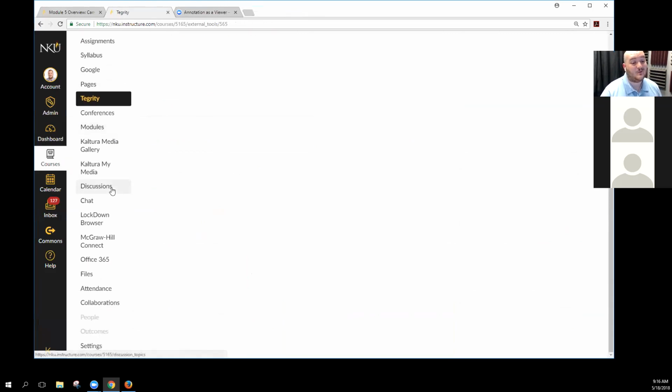Now for the option that I think will be staying around, Kaltura, it's really, really similar. You go to Settings, and you enable the Kaltura links. You can see I've got 2 links enabled in my course navigation. The one I have to have enabled is Kaltura My Media. So that one must be enabled if you want to use Kaltura. The other one you have as an option is Kaltura Media Gallery.